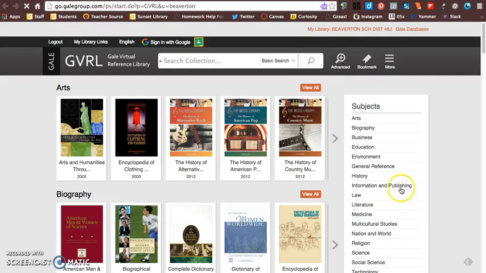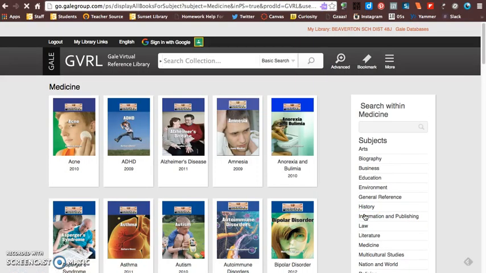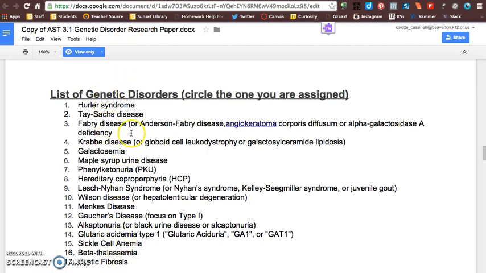O-S-L-I-S. You could come down here to the medicine section and find the Gale Encyclopedia of Genetic Disorders, but it might just be easier for you to come up here and search the name of your genetic disorder. Make sure you double check the spelling on your handout to make sure you're spelling it correctly.